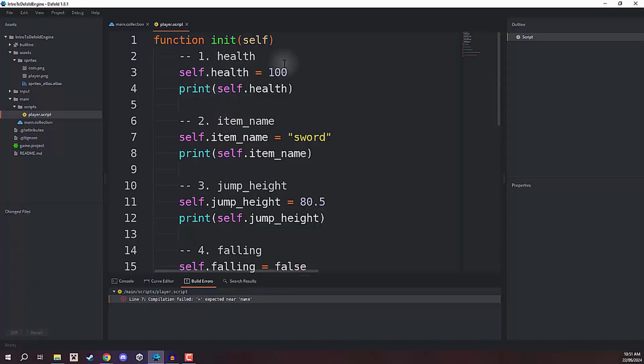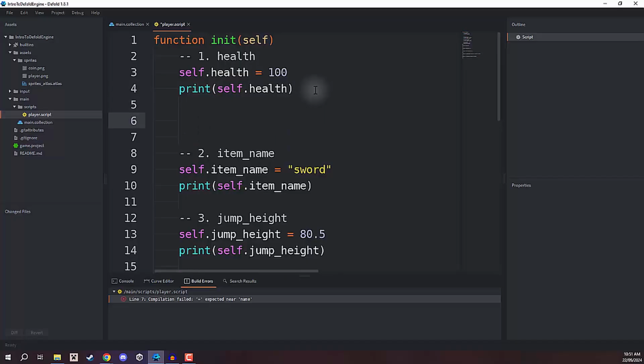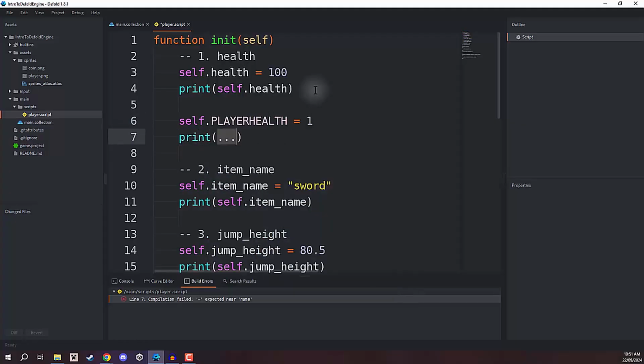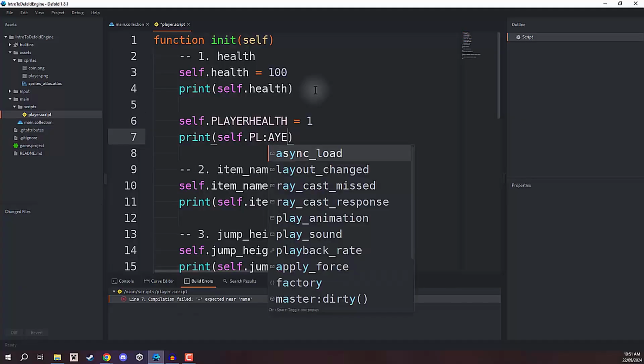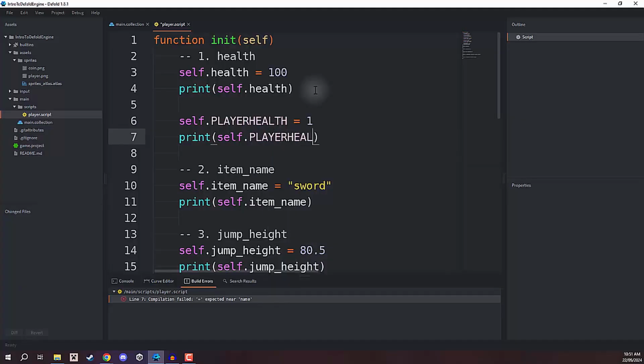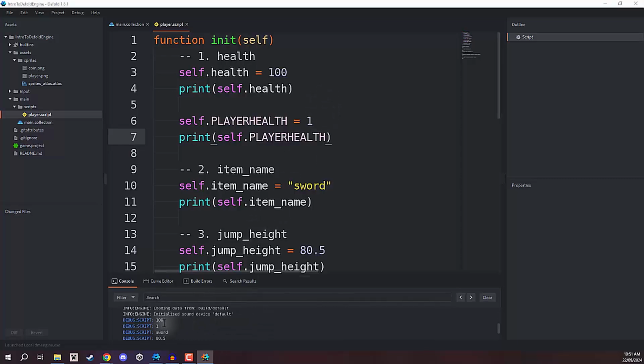You can, of course, name your variables whatever you want. Instead of, we can create a new variable down here. For example, we could go self dot, we could then go PLAYER_HEALTH in all capitals and make that 1. Print that out, self dot PLAYER_HEALTH. Okay, so you can see we can really call these variables whatever we wish. And you can see that does get printed out just fine.